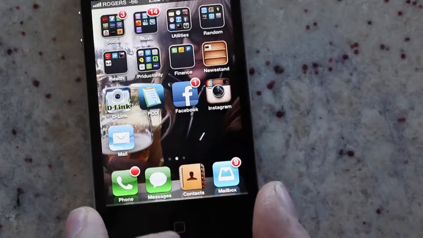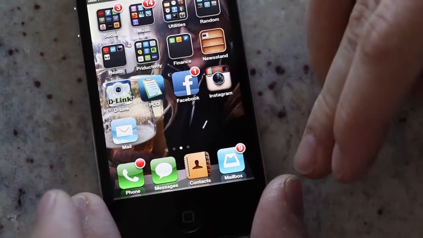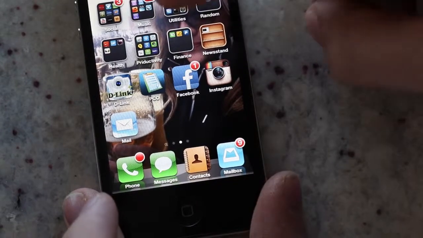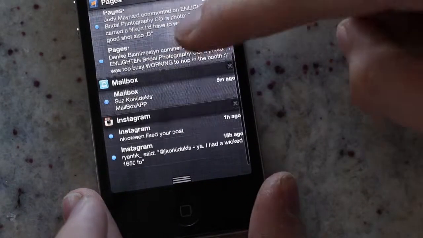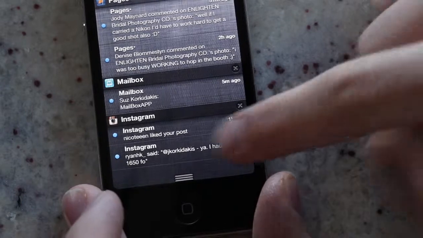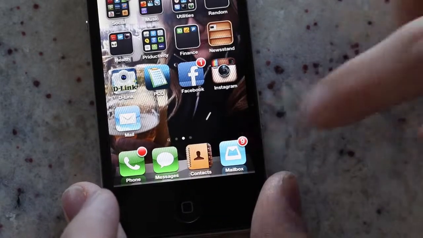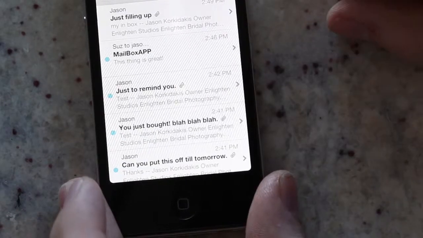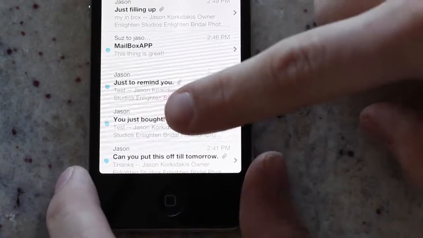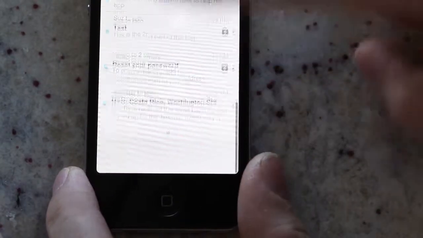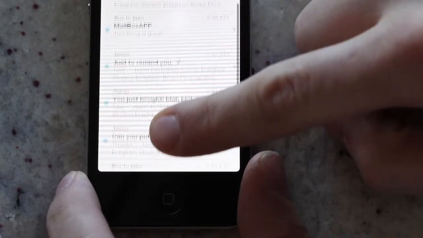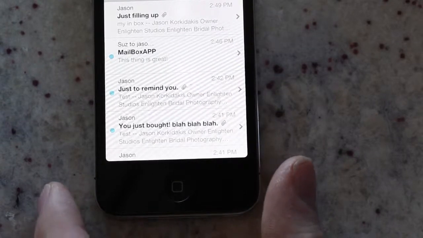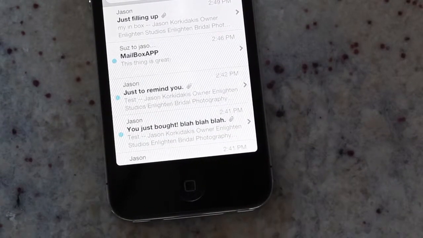So what's really cool about the Mailbox app is it's just like your regular mail. You get pop-up notifications, and also you do get notifications within here as well. So if I just open it up here, this is the common screen that you'll see. So this is your mailbox. I just filled it up with a bunch of things so that way you guys can kind of see the basic usage without reading all my email.